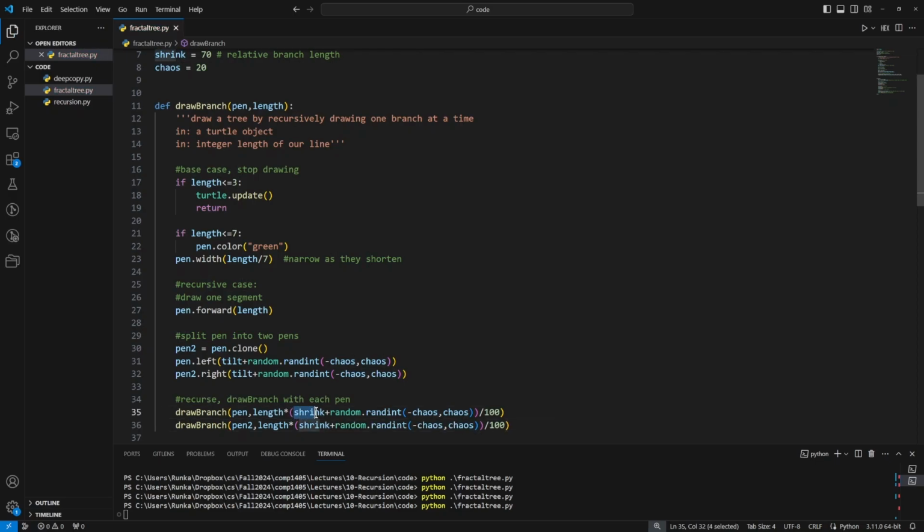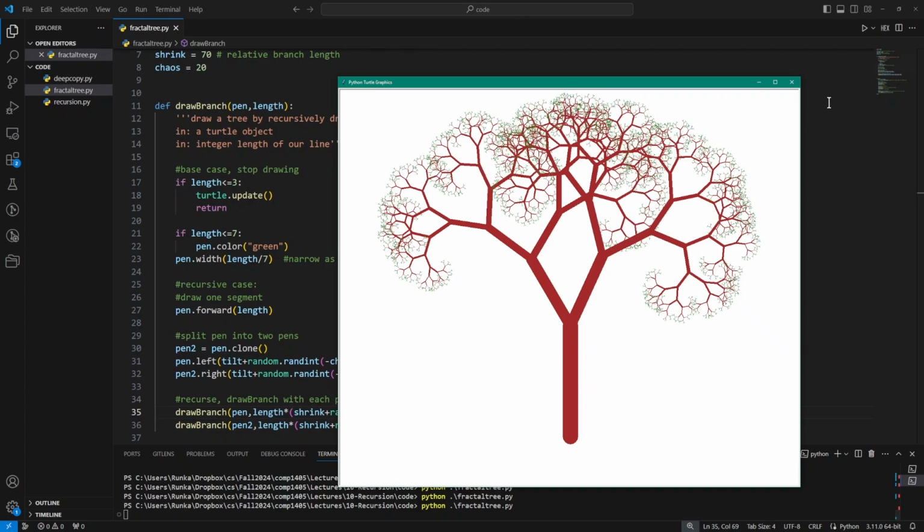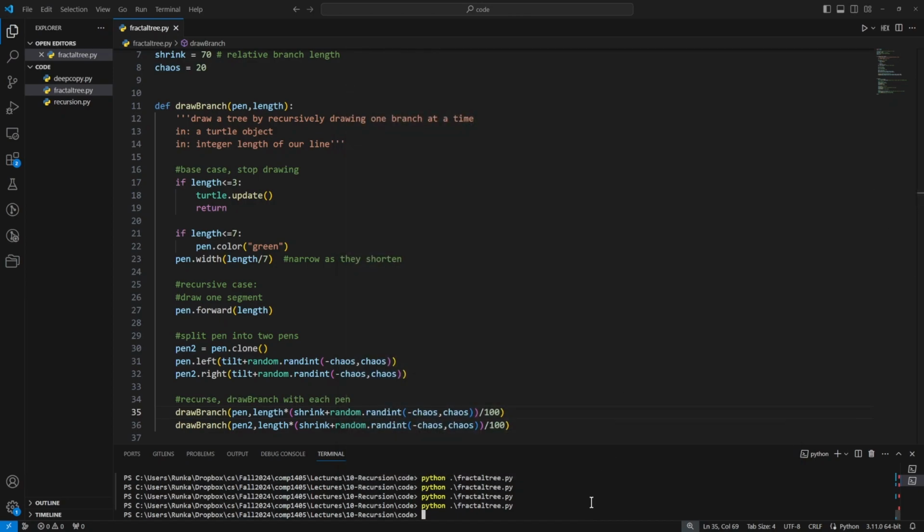So that'll take the 70 amount, add on some chaos, which will take it anywhere from 50 to 90. And so let's say it came up with 50. This will make it 0.5, and we'll multiply that by the length. But it's random is the important thing, so not all of our lengths will be the same. Let's close our last tree and try again.